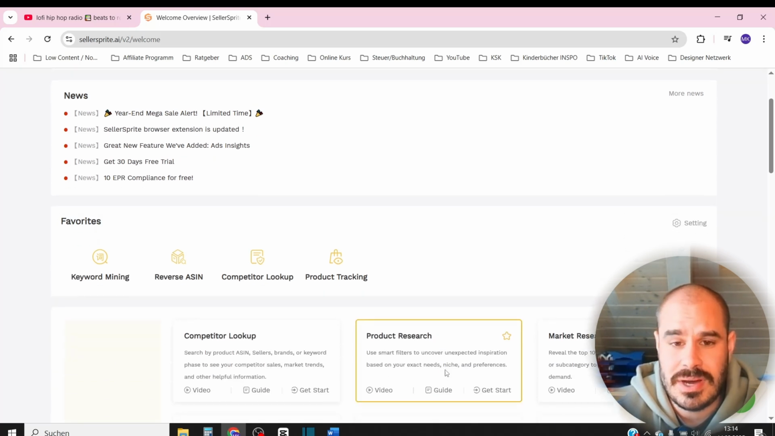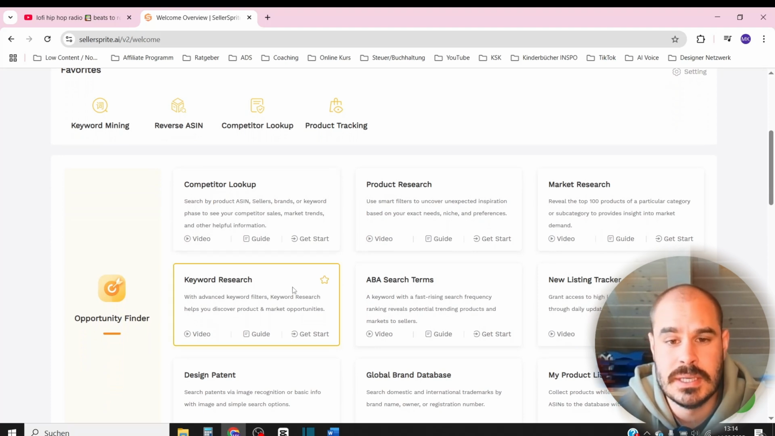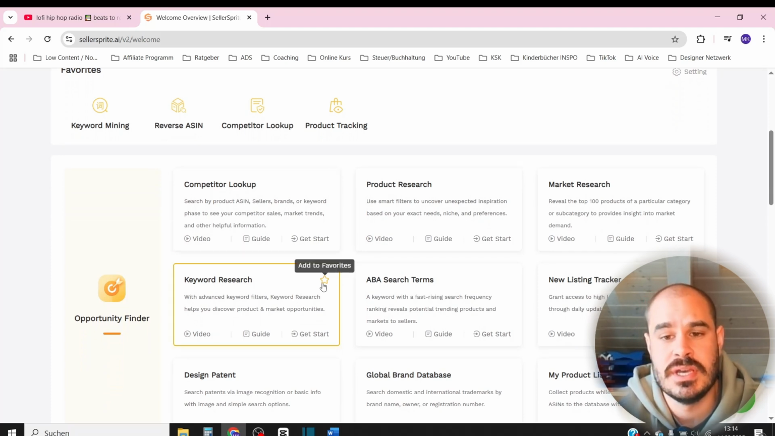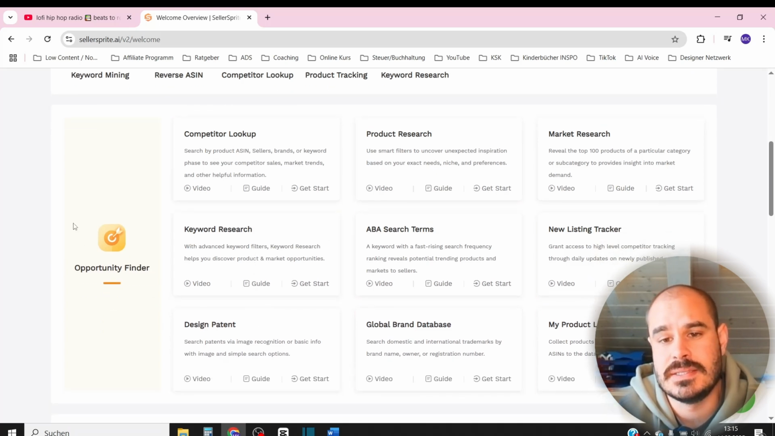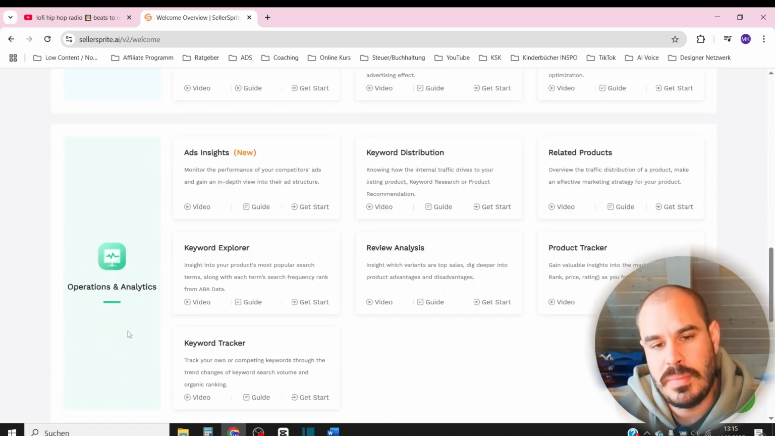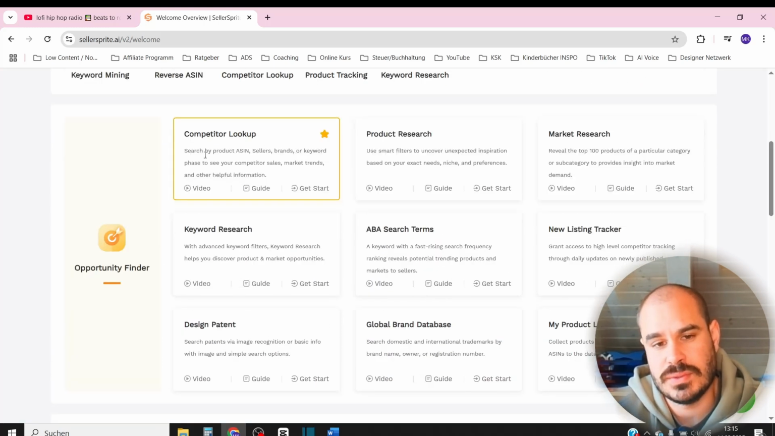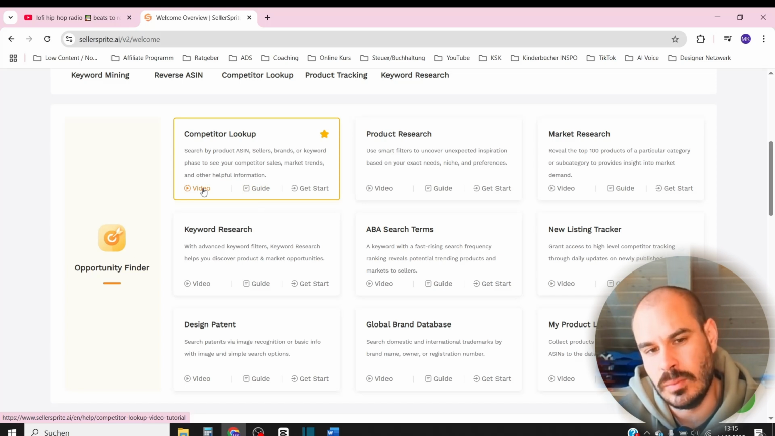One very cool feature I haven't seen anywhere else is that you can add specific modules directly to your favorites. So if you're always using keyword researches, just add it as a favorite and it instantly appears at the top for quick access. Here's a quick overview of all features again in summary form. You have the opportunity finder, finding new product opportunities, everything related to keyword optimization, operations and analytics, and free tools. For instance, when you click on competitor lookup, competitor analysis, always click get started. You can read a guide on how it works, very helpful, and even watch a video tutorial.